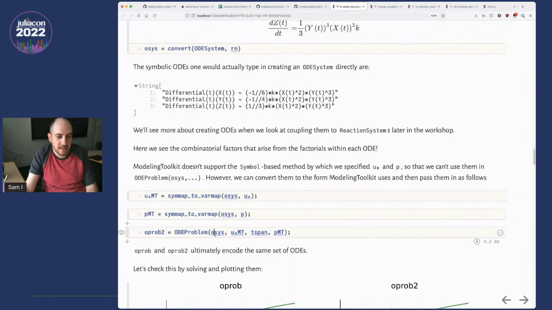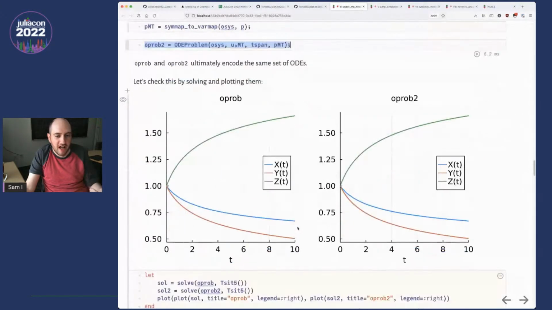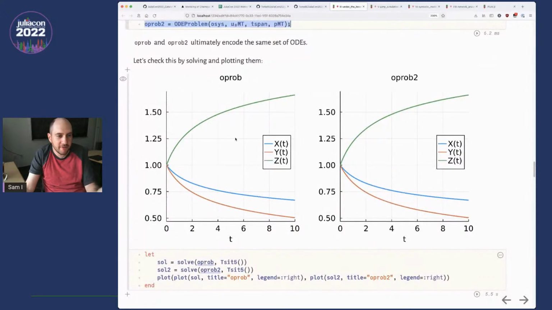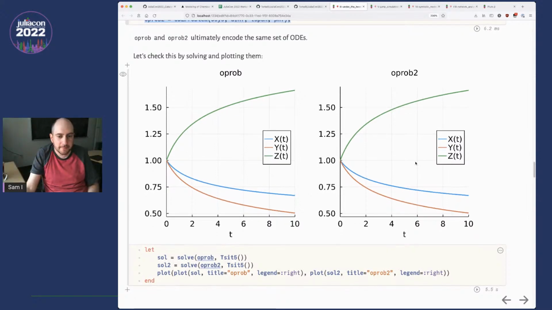And then, taking the symbolic ODE system and the converted initial conditions and parameters, I can create an ODE problem from that. If I now solve my two different ODE problems, on the left I've got the ODE problem coming directly from our reaction network. On the right, I've got the ODE problem where I took our reaction network, converted it into a symbolic ODE system, and then made an ODE problem from that. And sure enough, we get the same answer with both of them.